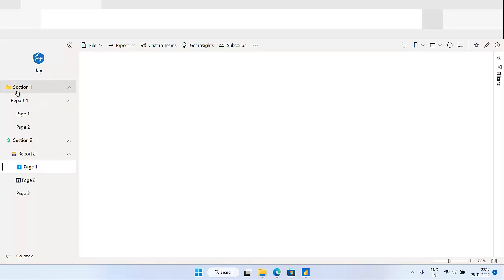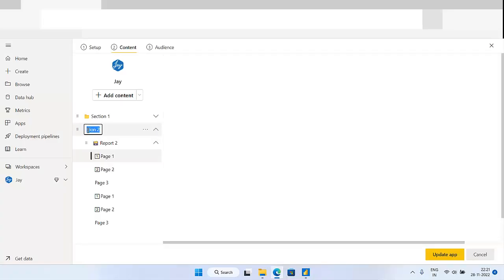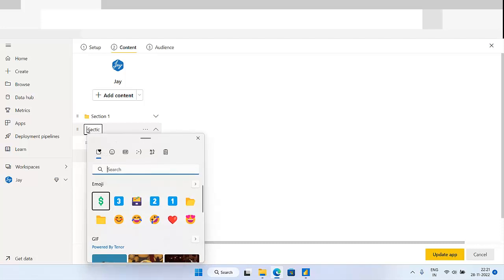Let's see how to add emojis in Power BI apps in the report section and report name, as well as each and every page. Double click on the section name, click on Windows plus semicolon to get this emoji panel.